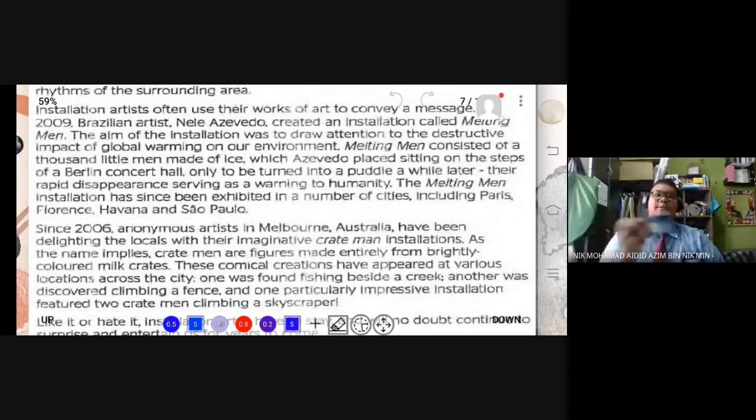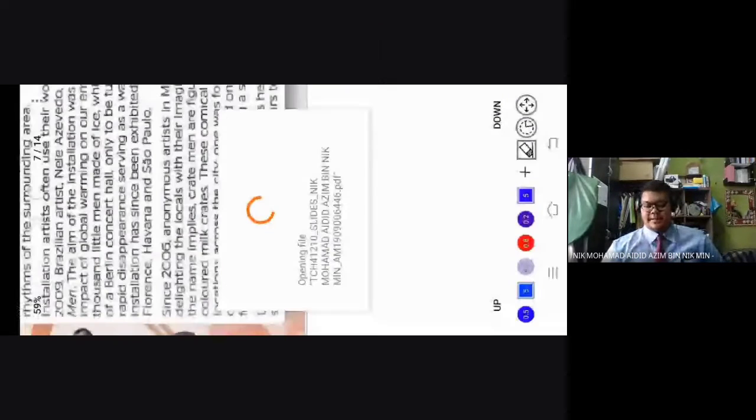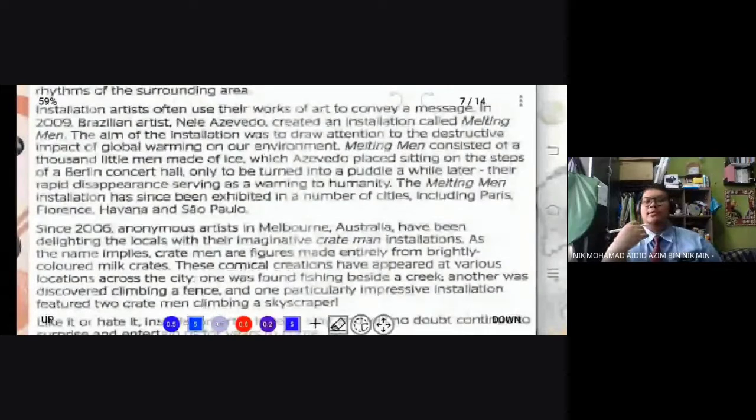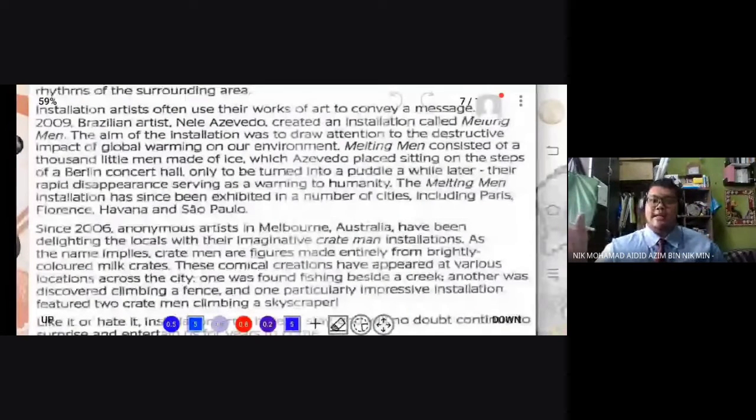All right, good. So basically, this paragraph tells you about the Melting Man. We can see he wants to convey the message of global warming to humans. Even though we cannot see clearly that global warming is happening, with this art you can see clearly when the sculptures start to melt, and then you can see how it affects humans and the entire environment, right? So that is about the Melting Man art.